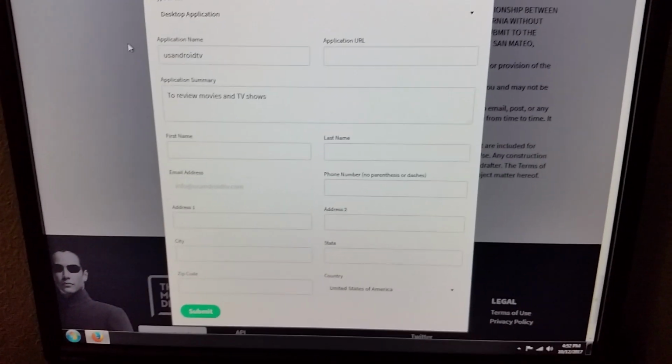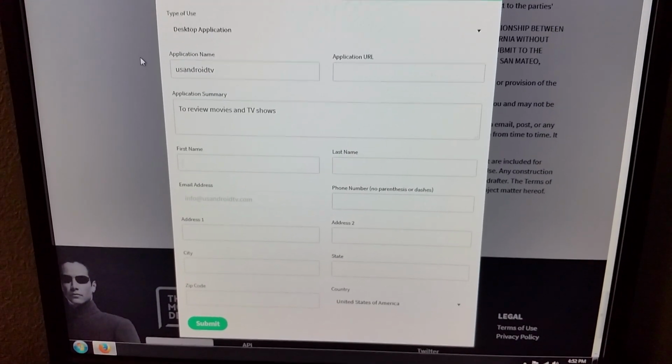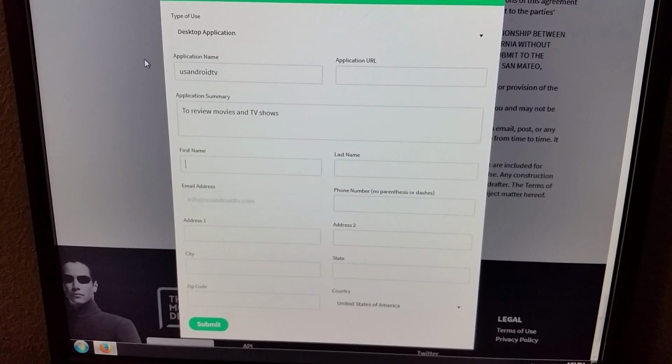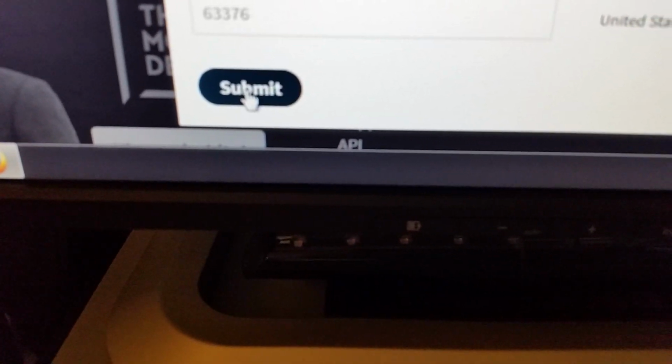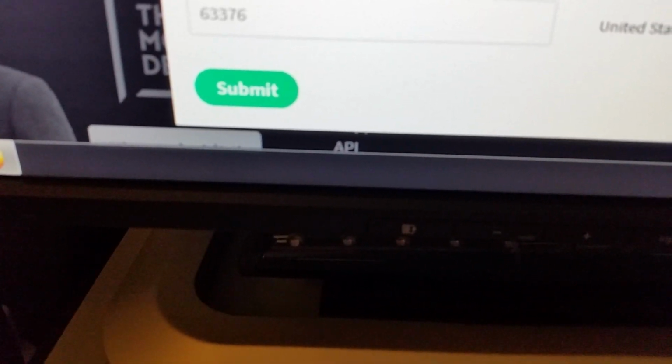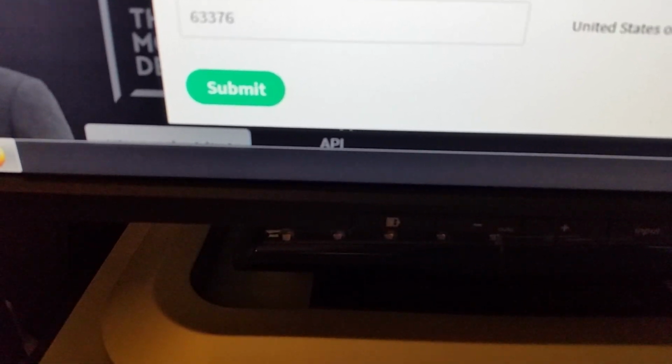So I'm going to pause it for a second. I'm going to fill in some information, and then I'm going to click submit. So hold on one more second for me. So after you're done, basically, all you do is hit submit, and that's going to submit your form. Validation error: application URL is required.